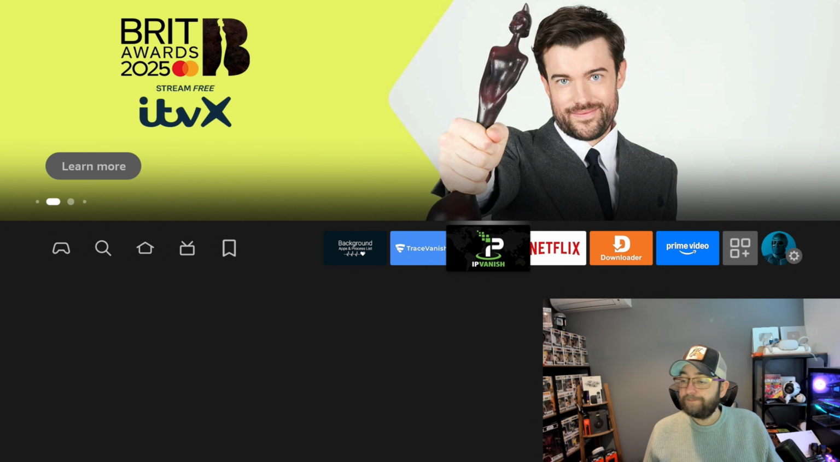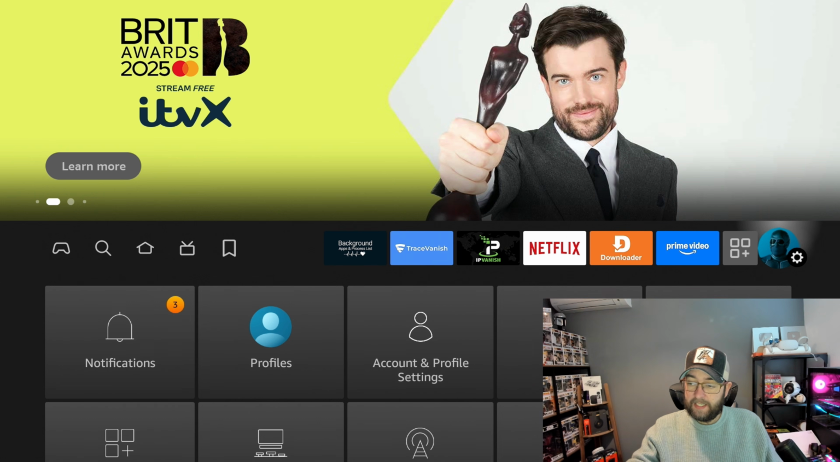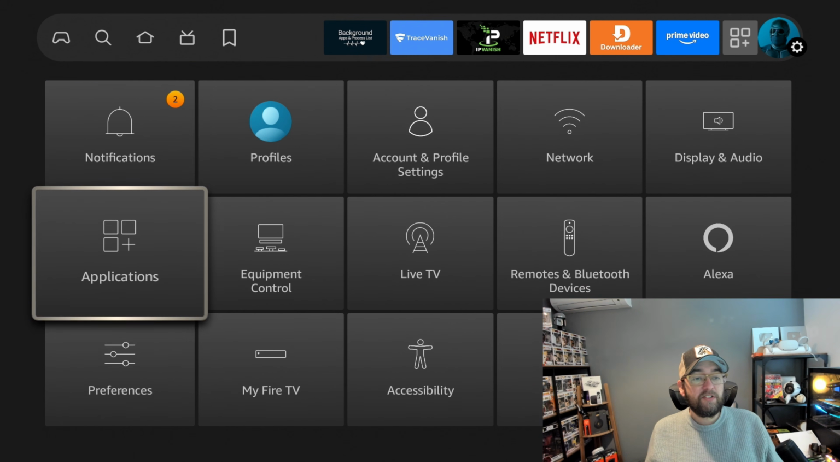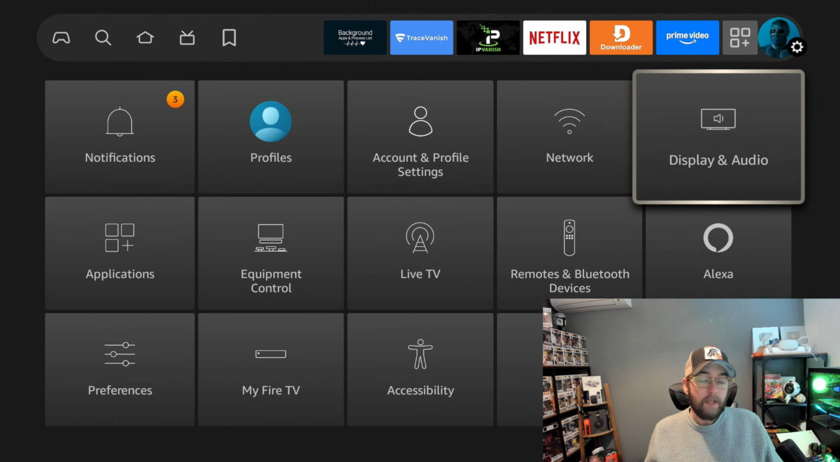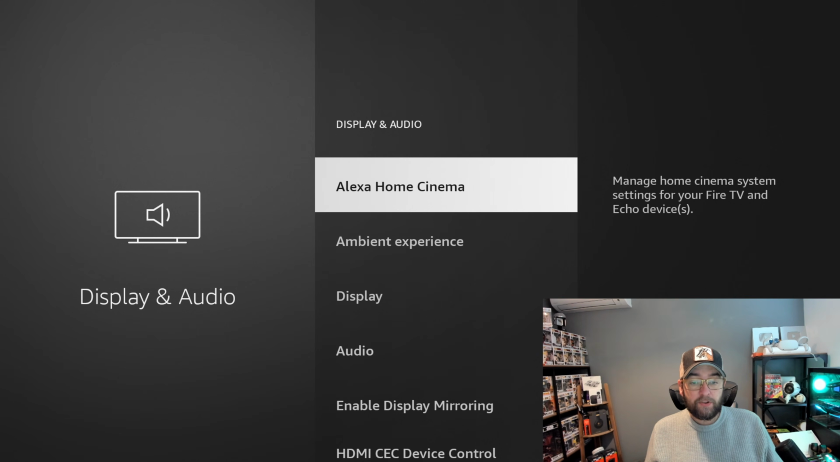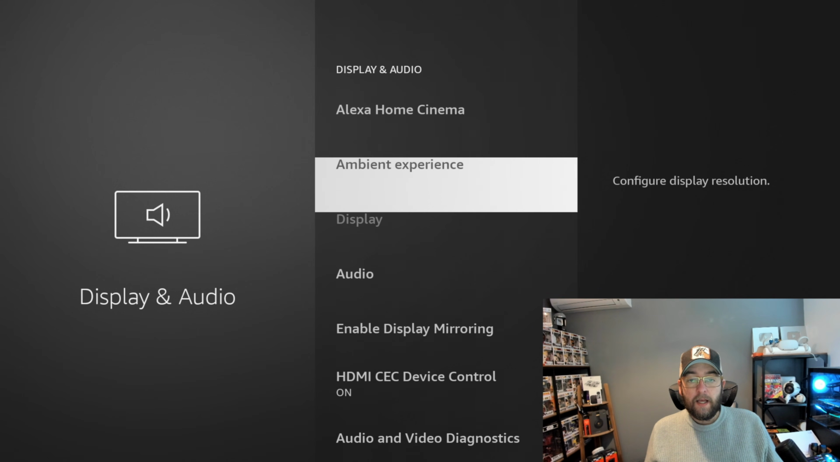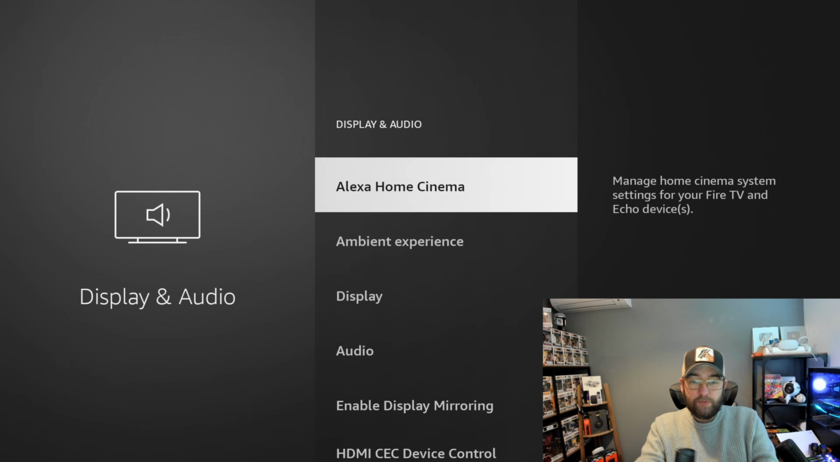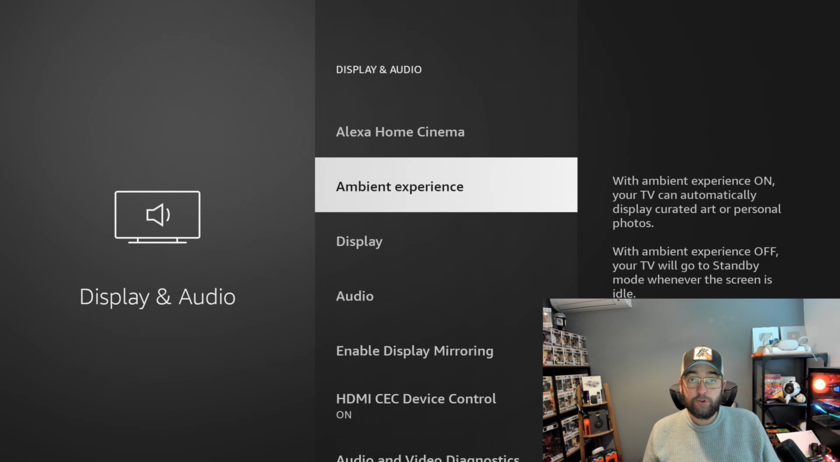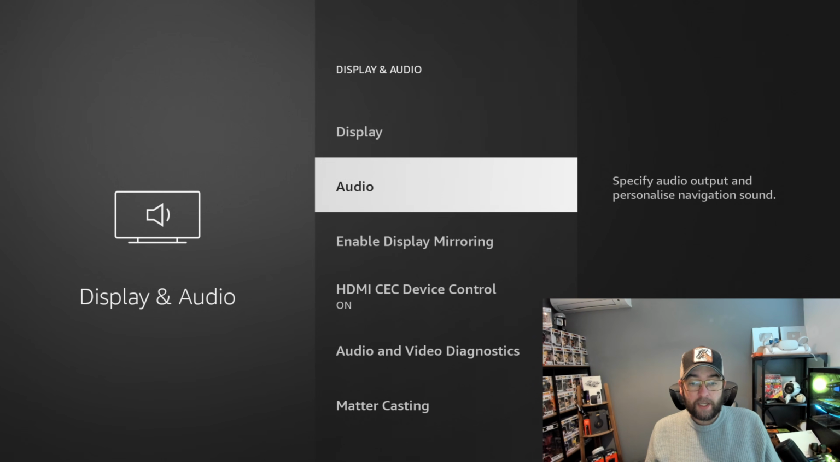And we're going to start in here, in your settings. In here you have a display and audio section. And you have your audio section. Alexa Home Cinema is separate, where you connect it to separate devices on your Echoes. But we're going to go into audio.